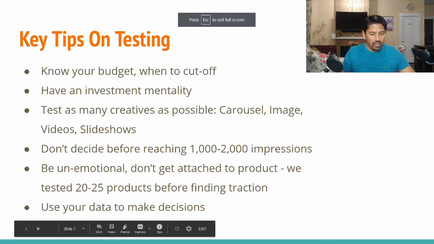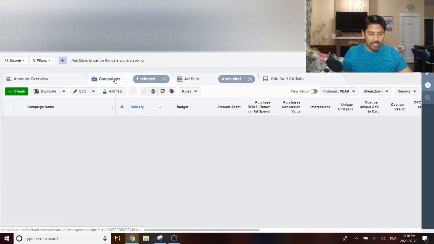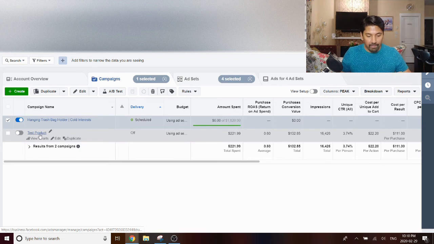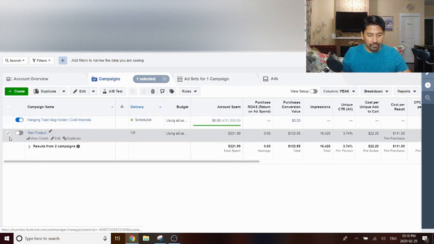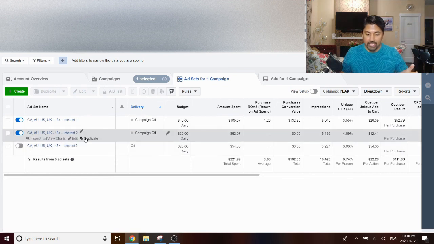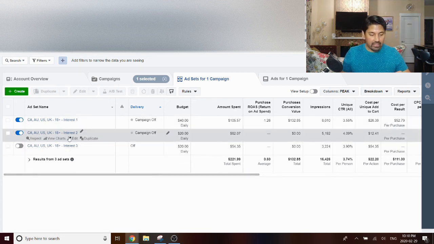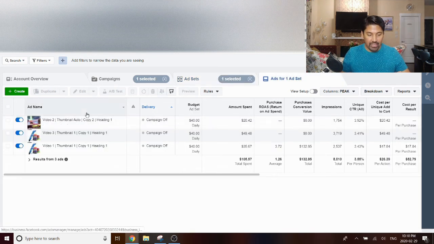Now, let's go back here. Let me give you a live example of a case where we were testing a particular product in this ad account. You can see this scenario here. We tested this product some time back. We spent about $200 in total to test the product. As you can see, we had 3 different interest groups that we were testing. The budgets, we changed them later on, but let's analyze the metrics here. Each ad set had 3 different ad creatives within it.